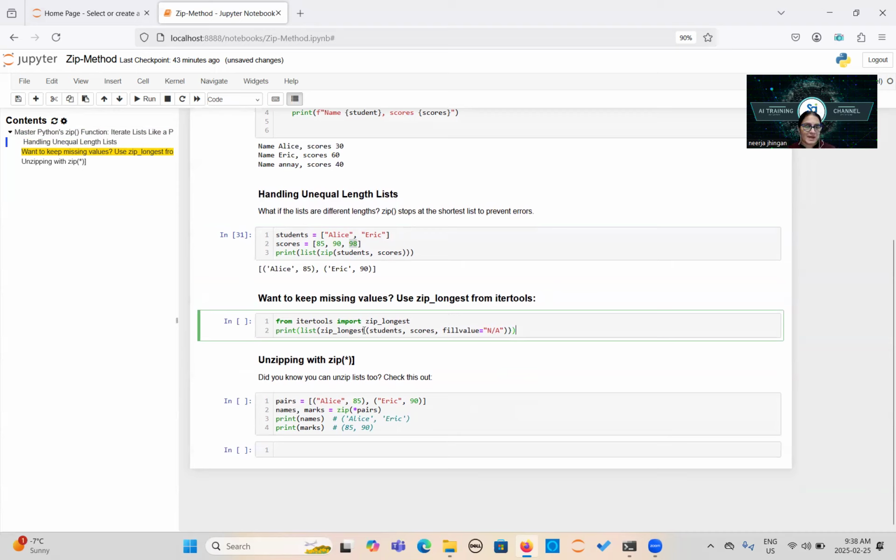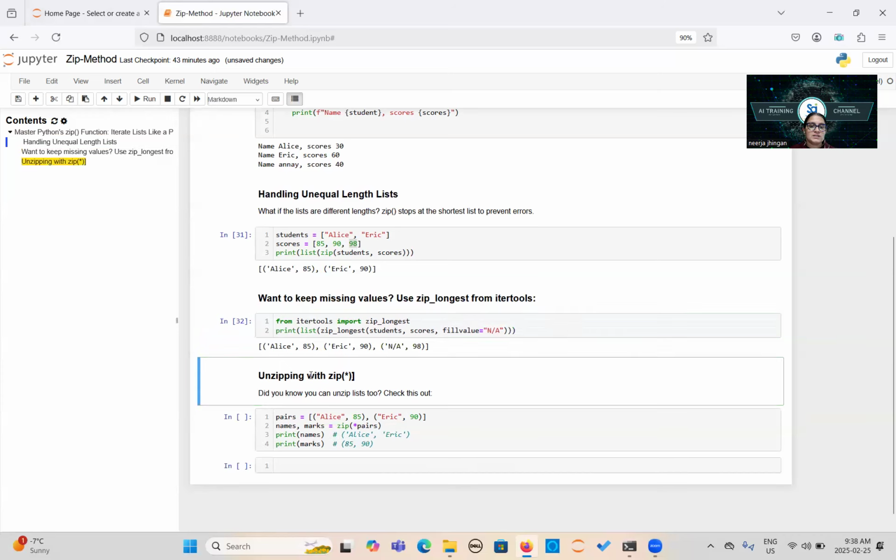from the itertools package. This is a popular library. You can declare from itertools import zip_longest and then print zip_longest of student, scores, fillvalue equals 'not applicable'. Now look at this. So it handled this unequal list with this value. It picked up the value which I have declared here. You can choose any value according to your choice.